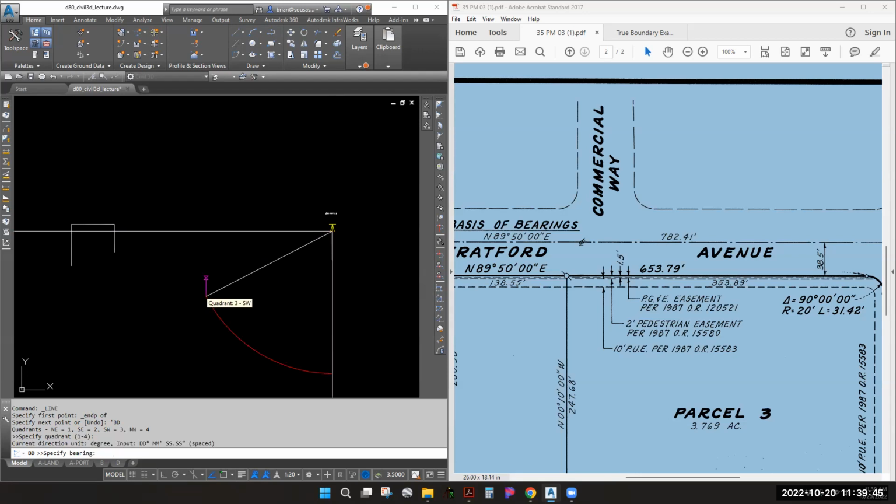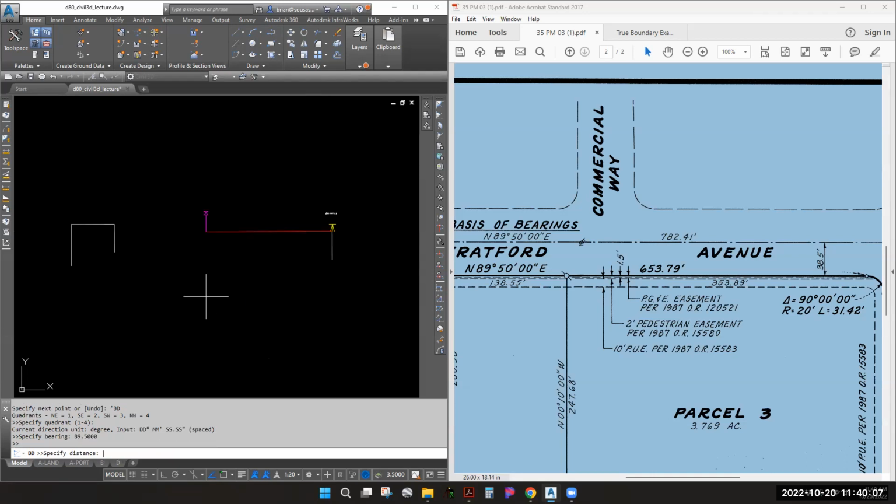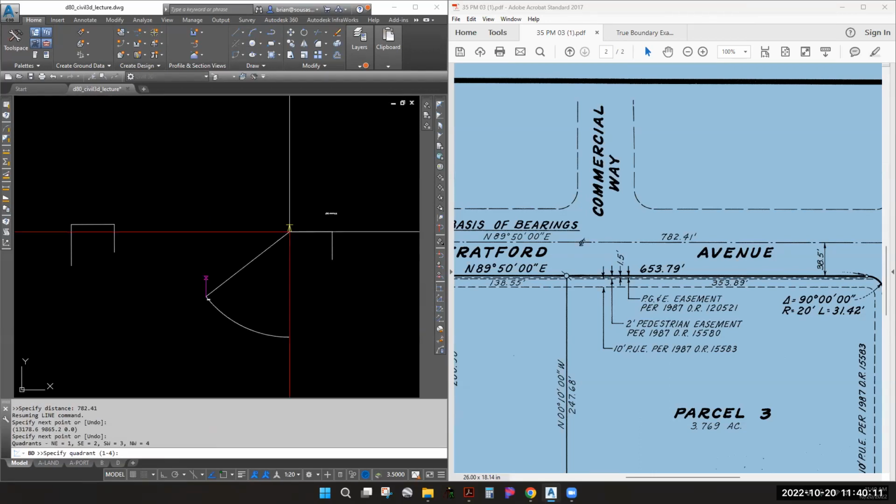Then I specify 89.5000. Again, that is degrees, minutes, seconds, but I don't have to do the D for degrees, the minutes, and the seconds symbols. We're just typing, so it's a little faster. 89.5000, enter. Distance 782.41, enter.